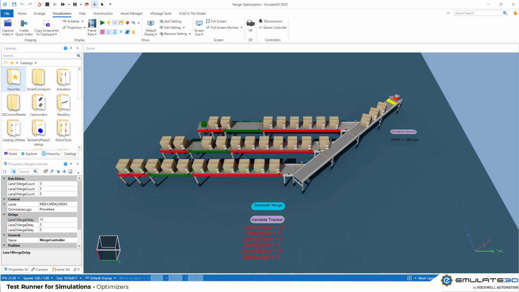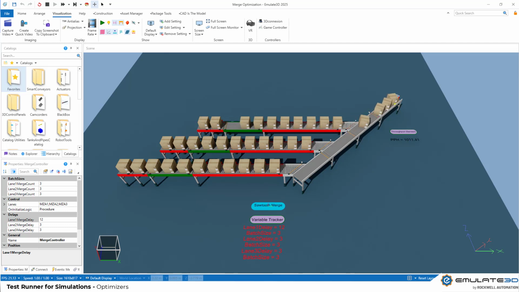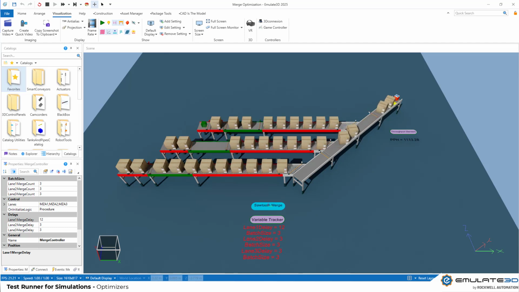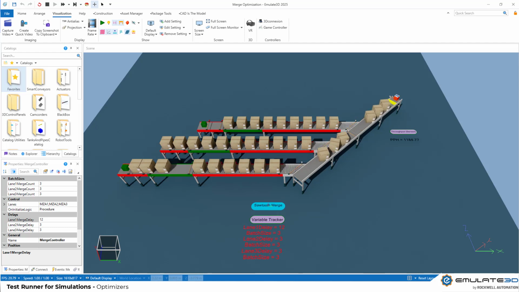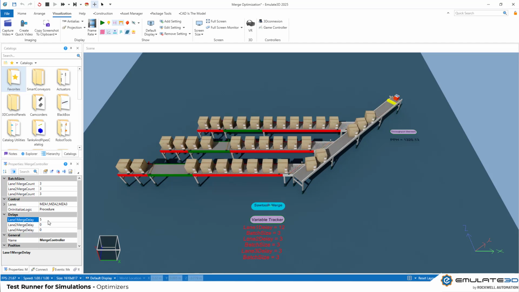Here we're experimenting with a small sawtooth merge. Each lane is given a window of opportunity to inject boxes onto a mainline. A small QuickLogic controller allows us to vary the timing and duration of each of these merge windows. We want to experiment and understand what an optimal merge window could be for this setup.